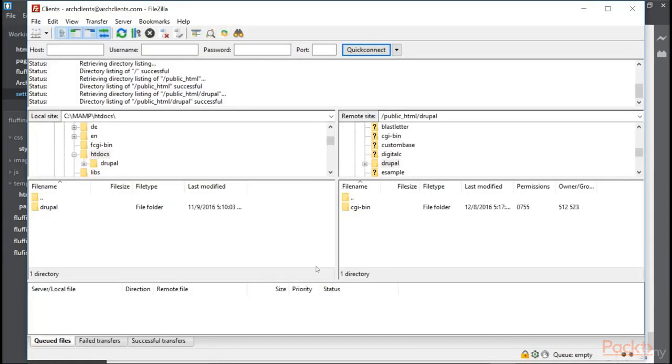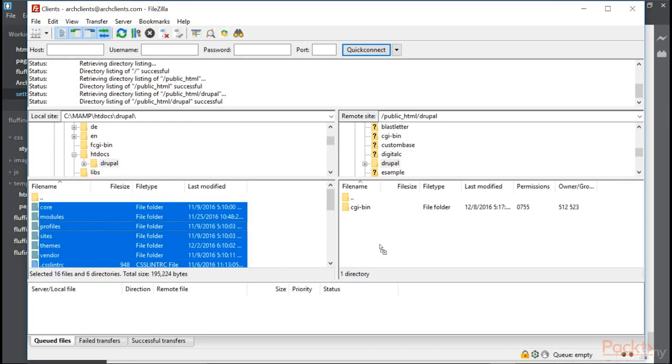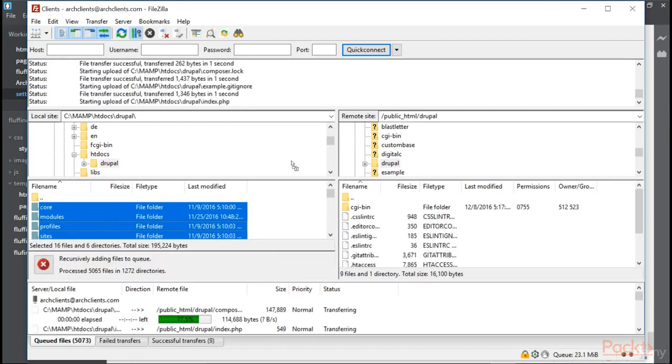So the next step is to come into an FTP client of some sort. For this, I'm using Files, and I've already FTP'd into my subdomain that I set up from cPanel. Over here we can see that I see the root Drupal file from our htdocs folder. What we want to do is open that folder up, select everything, and transfer the files over.